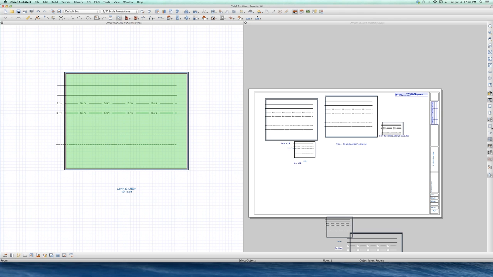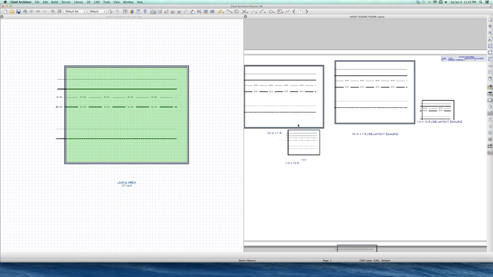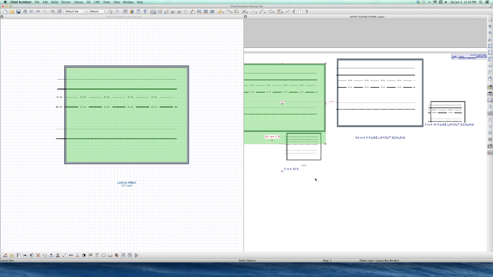I have a plan. I'm going to send it to layout. And I've sent it to layout over here on the right hand side several times. This one and this one was sent to layout not using layout scaling. This and this was not sent to layout using layout scaling. This was sent to layout by using layout line scaling.